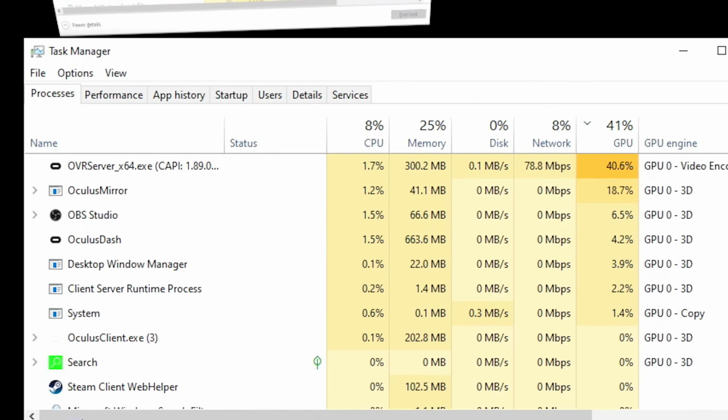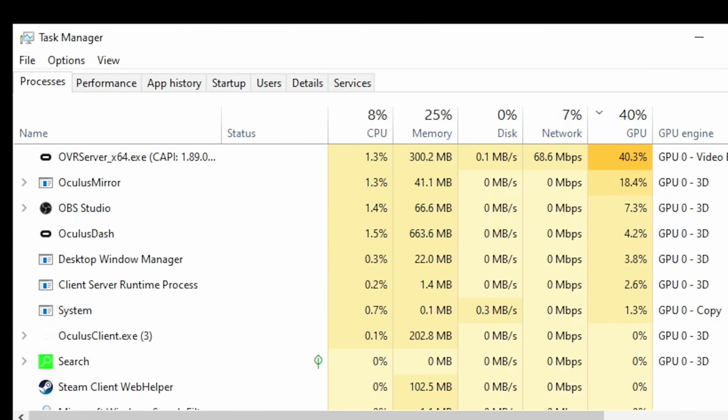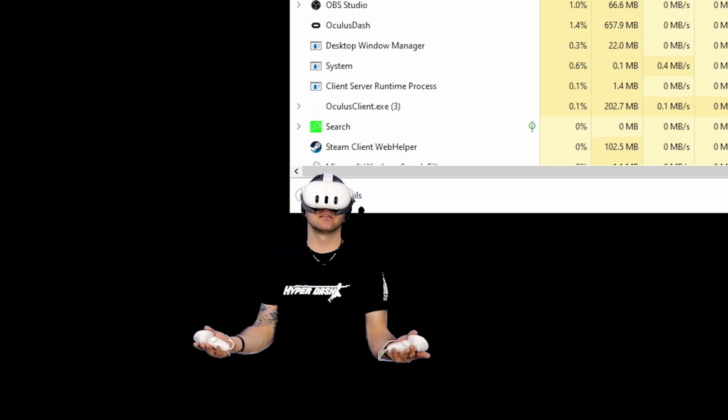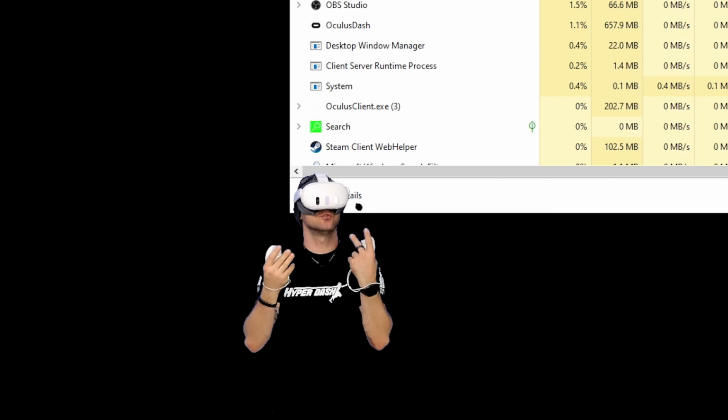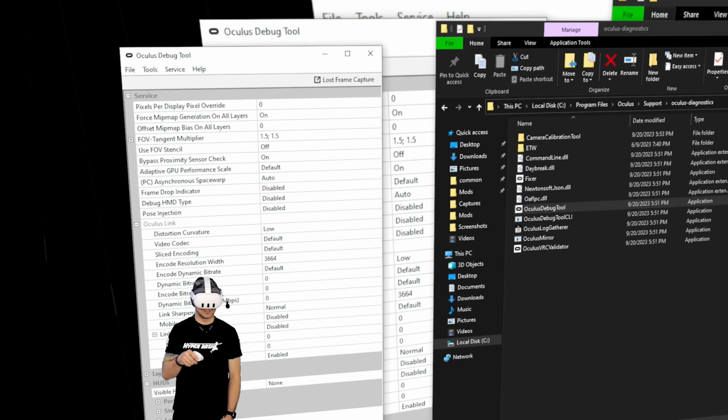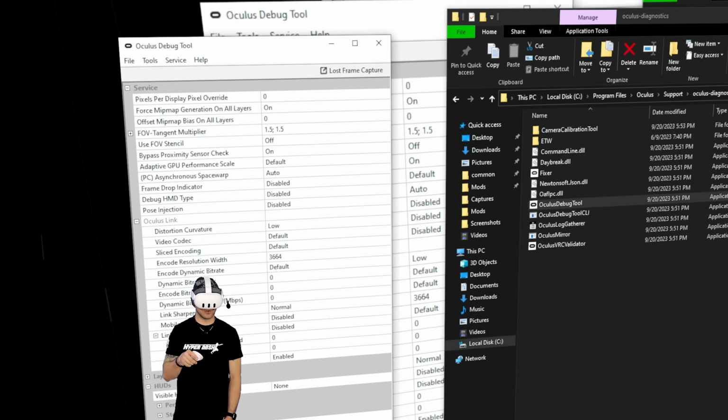So I'm using 41% of my GPU, and that's just sitting here. I haven't even started a game yet. I kind of expected a little more, only because it has higher resolution and plus I did bump it up as well. So it does look like my settings carried over from the Quest 2.